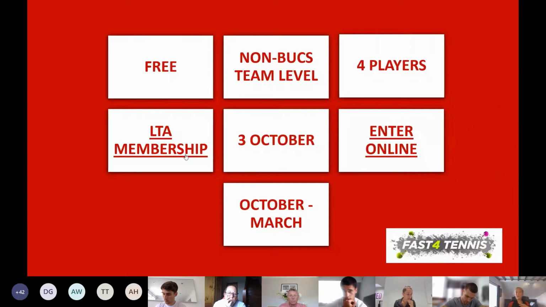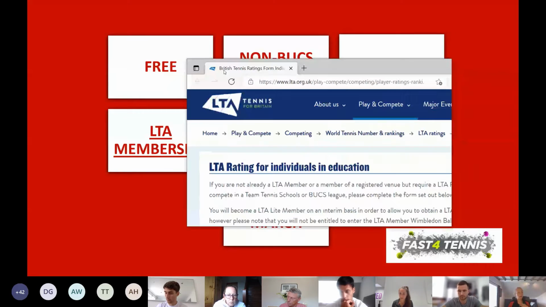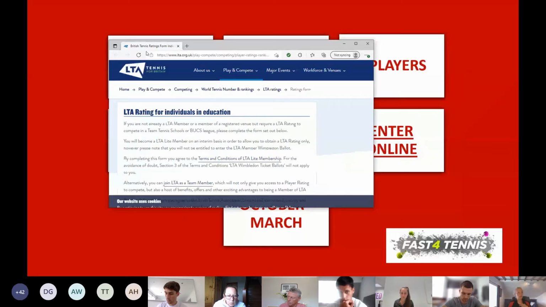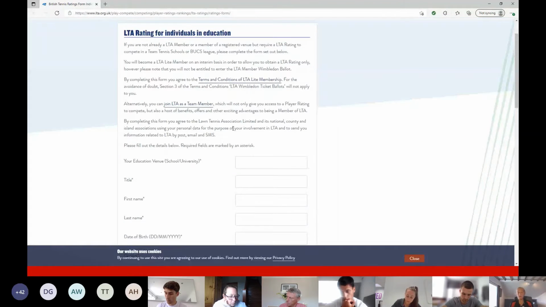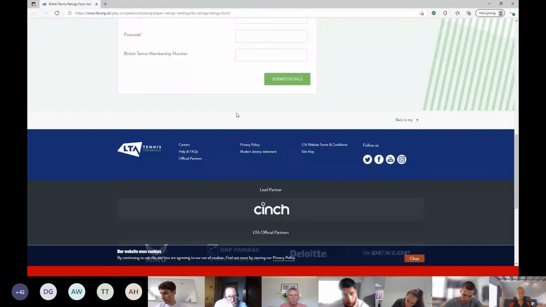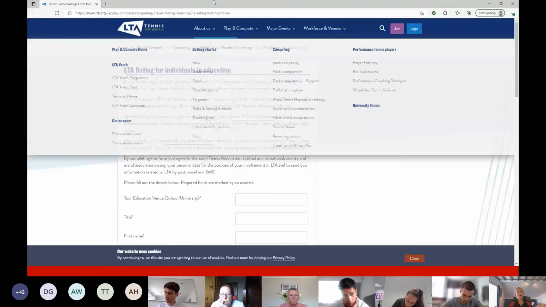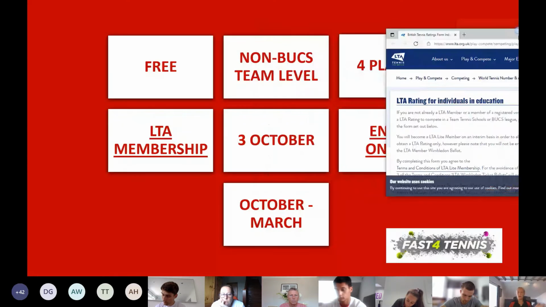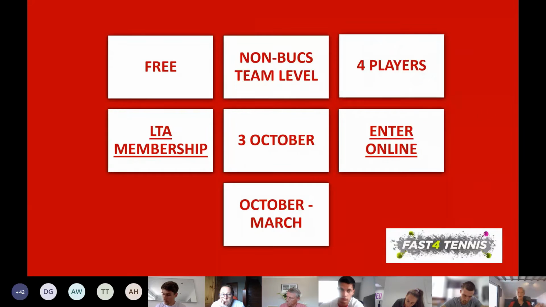You will have to have an LTA membership, which is very easy. The link is on here, which I will send out, but I'll also show you it here. And you'll need a rating. So this is what the link will take you to. And this is how you apply for an LTA rating. All members will need to have this when competing. It's very simple. And as you can see, you're just filling out this form here. So again, this is aimed at people who aren't playing in BUCS at the moment.